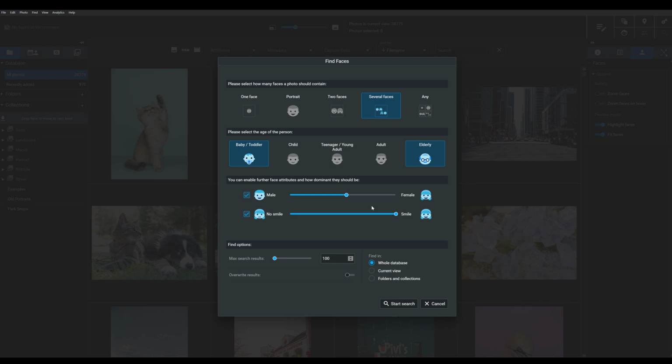Say I recently did a portrait session for a family and I captured some group shots that contain the parents and then their kids. And I want to retrieve one of those images from my database, but I'm not really sure where it is. I could go ahead and then select the several faces option here, since I'm looking for a group photo. And then because the family had both young children and teenagers, I could choose child as well as teenager/young adult. And of course, I want to make sure the parents are included. So I'm also going to choose adult here.